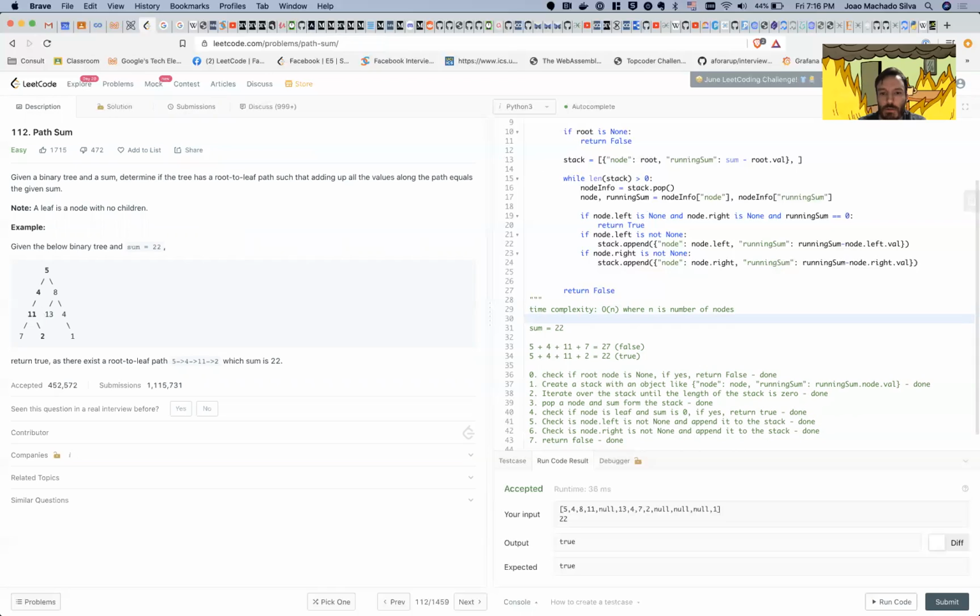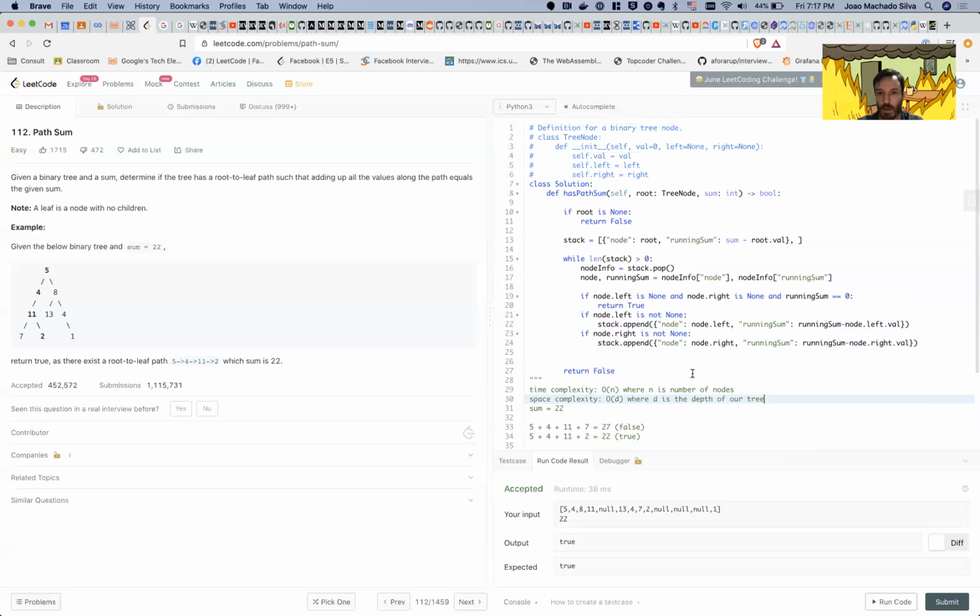And in terms of space complexity, I would say that the worst case is O of D, where D is basically the depth of our tree, because the space complexity here, we're going to build a stack at most the number of levels that we have.